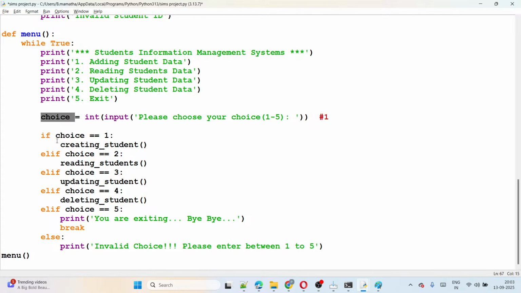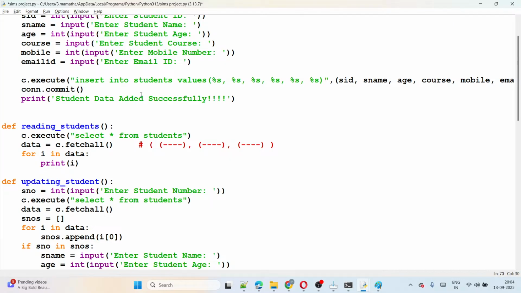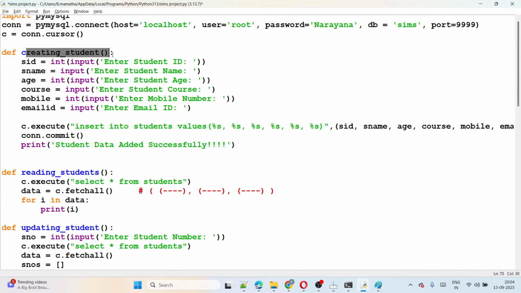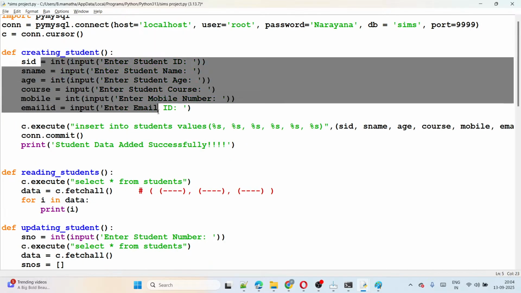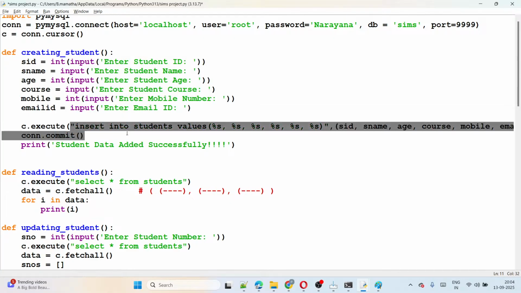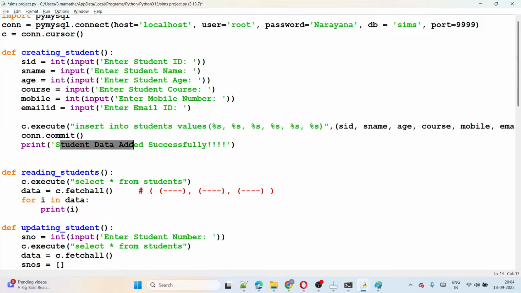Choice variable. Now, if choice is equal to which number? 1, right? In the choice, what value have we given? 1. So if your choice is 1, then I am calling which function? Creating a student function calling. That is already created above. It is going to here. It takes all the data from the user, inserts the data in the table, and displays the message, guys. That's all. That's how creating a student's data is over.